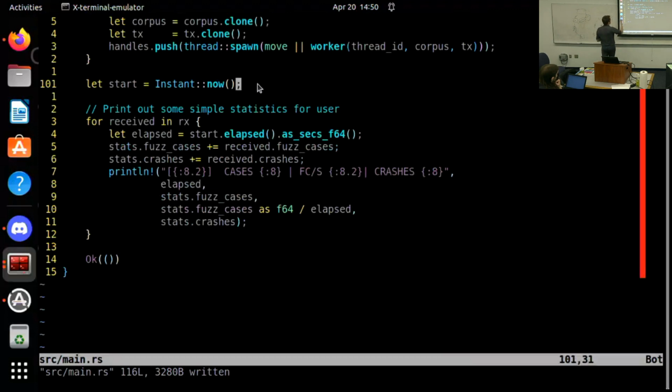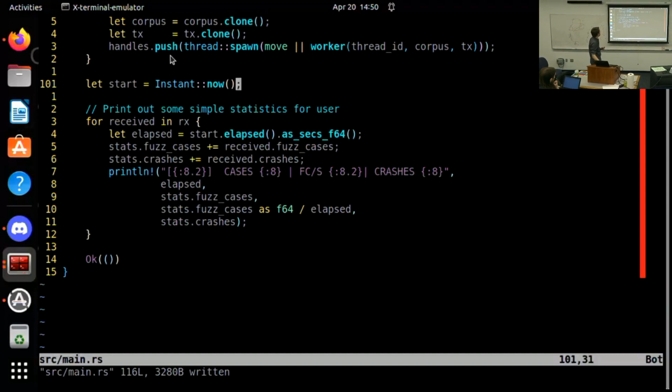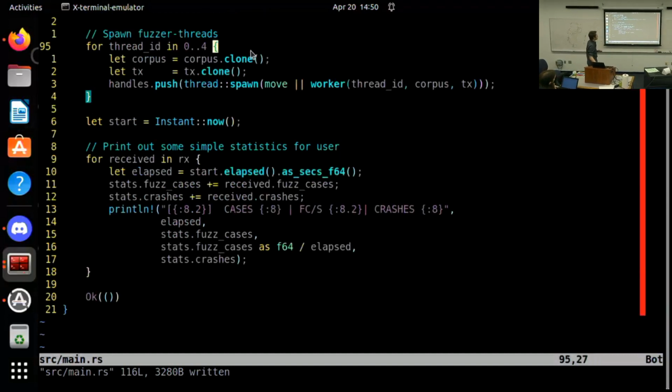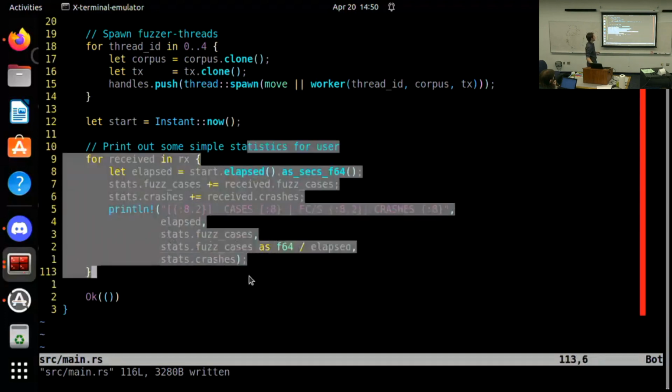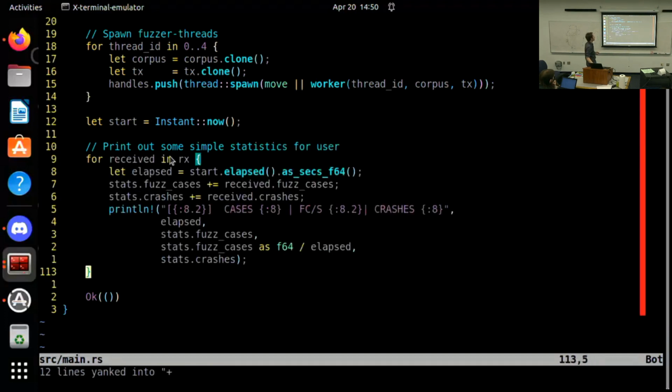Next, we set a timer. We do this so we can track our statistics a bit, measure how long the fuzzer's been running, how many fuzz cases per second it's doing, and so on. I skipped a step. At this point, we spawn 4 threads, and for each thread, we call the worker function, which is in charge of the fuzzing. Afterwards, inside of the main thread, we just print out statistics: what the fuzzer's been doing, how many fuzz cases it's been doing, how long it's been running, and so on.